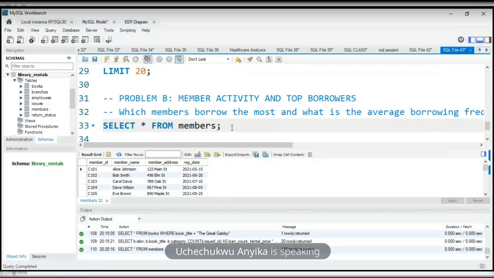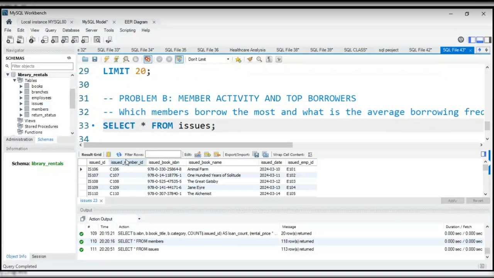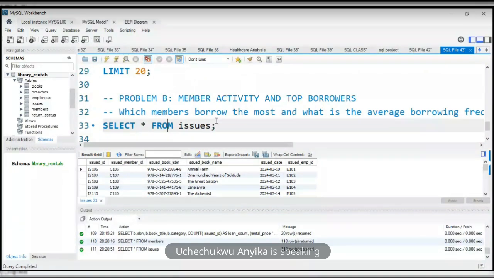So you start checking which other table you can use to know how many times members have borrowed books. So you refer to the issues table. This issues table has the member ID, so it can actually tell you how many times those people have borrowed books. Now in your mind, you know you're working with the members table and the issues table. So the next thing means a join, and you have to decide what kind of join to do. Let's take it step by step.